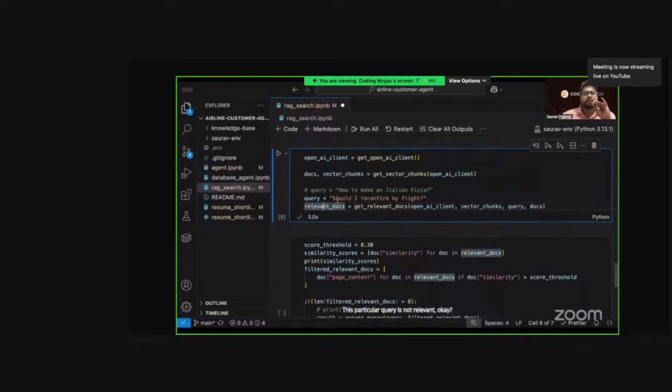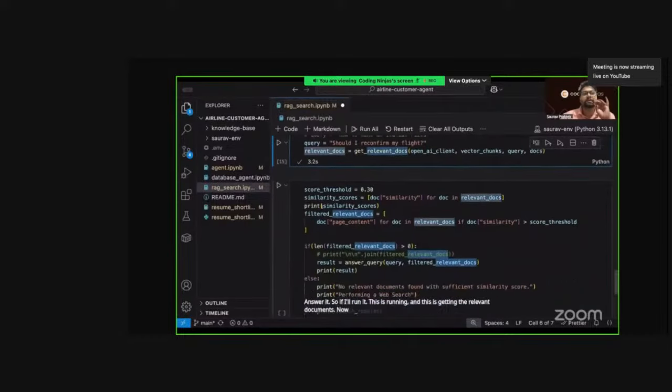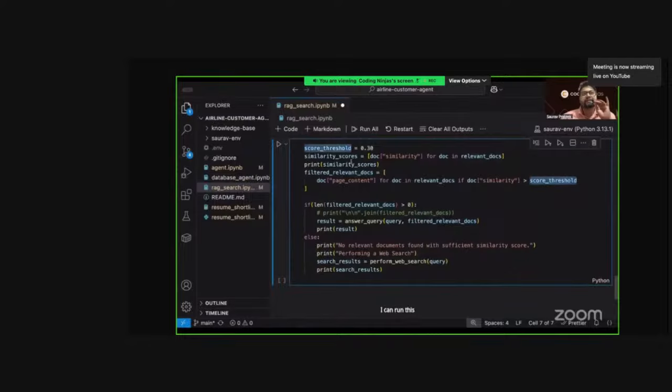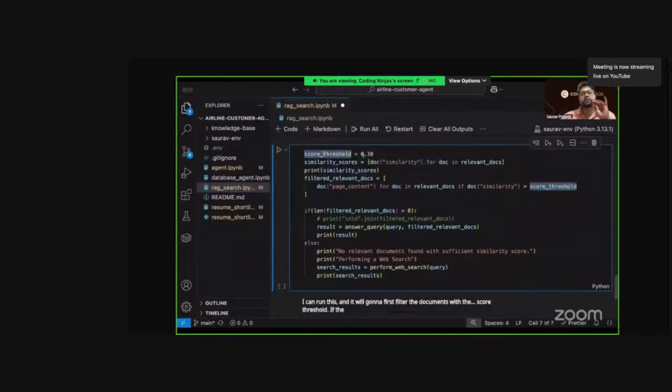Okay. So the query I'm asking is, should I reconfirm my flight? Now this is a relevant query which you can make to an airline company, and if this particular query can be answered, there will be a high relevancy score for the document and the model will try to answer it. So if I run it, this is running and getting the relevant documents. Now I have the relevant documents. I can run this and it will first filter the documents with the score threshold. If the score of the documents is greater than 30%, then we'll have some filtered relevant documents.